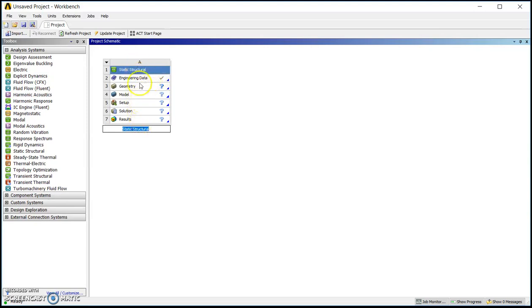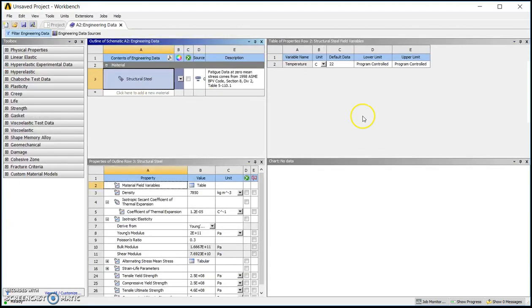So to access all of these, you just double click on them. So I'm going to double click on engineering data, and what comes up is a library of information, various materials that have been entered into the library and are part of ANSYS. So the default is structural steel, which is selected here. And as you can see, ANSYS has its density, its coefficient of thermal expansion, its Young's modulus, its yield strength, and so forth, all kind of preset into this library.